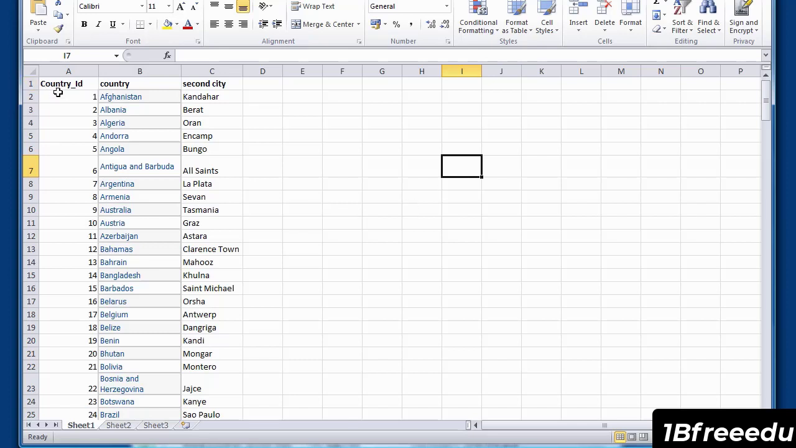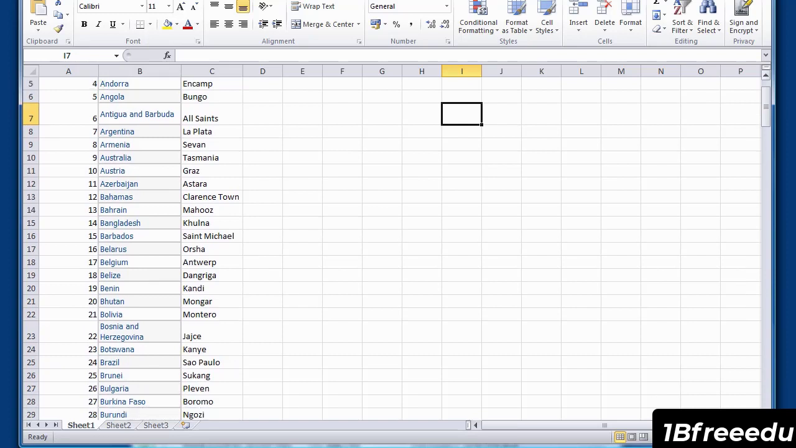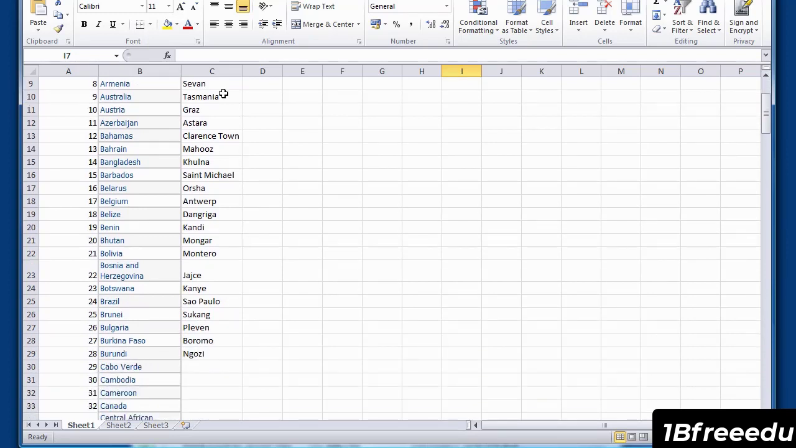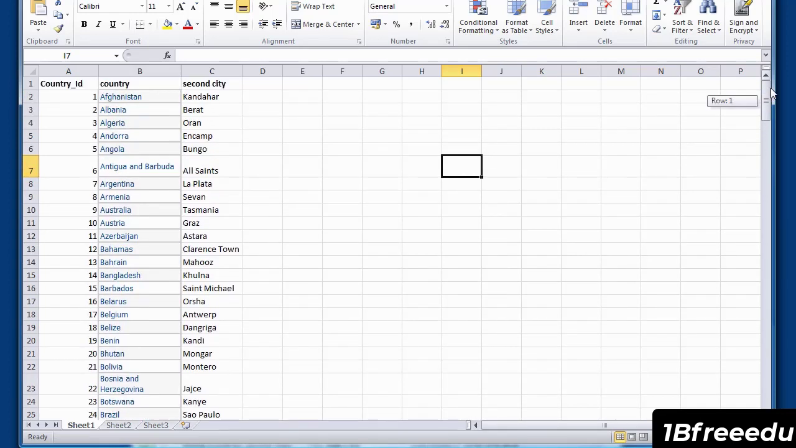spreadsheet, in that we've got the country ID, we've got the country, and we've got the second city. We have not included the capital city because we wouldn't need that in the update. The focus for the update is this column here called second city. So we've got about 28 records that will need to update in the table.